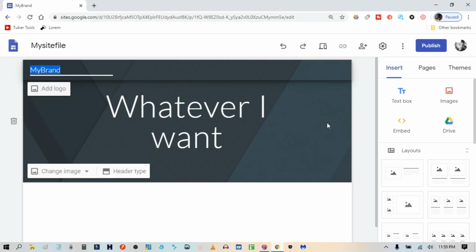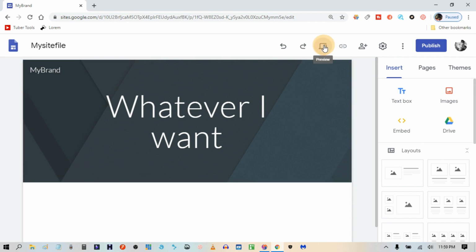So let us preview our website and see how it looks for now. This is your preview button. You click this to see how your site looks. So I'm going to click it now.